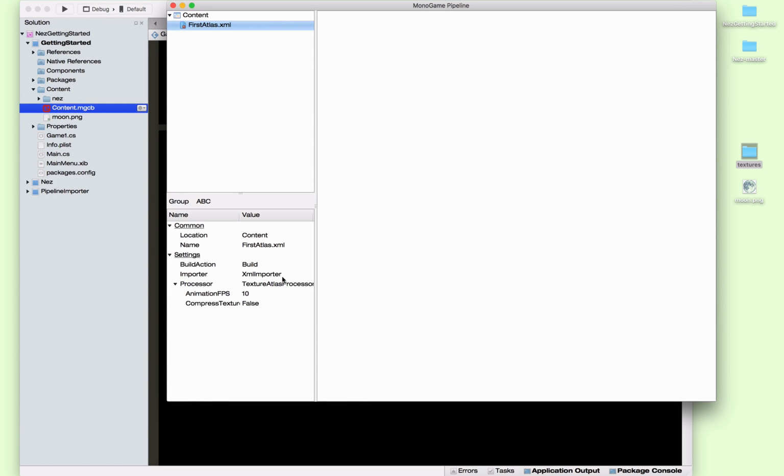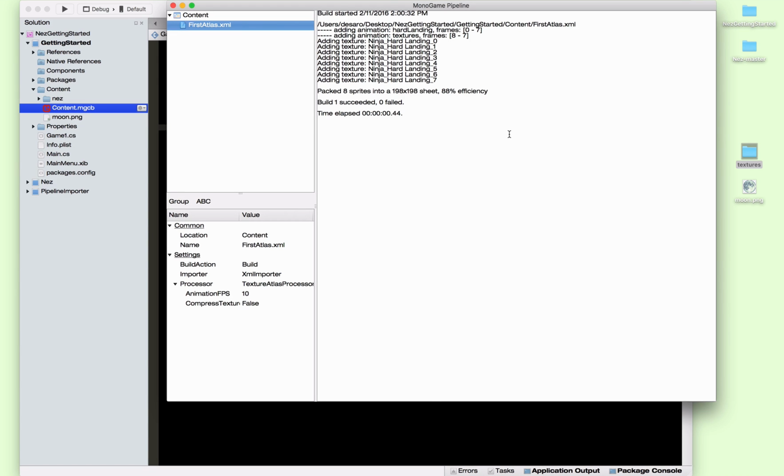If we choose that, we get a couple options. We can choose to compress the texture and set the animation in frames per second. We'll leave the default values. You can change those at runtime as well, but those are just setting up the default for the animation. Now that this is set, we can go ahead and run the rebuild, and you can see it spits out some data about the process. It's letting us know that it's adding a hard landing animation, and each of the textures that are being added to the atlas. Then it tells you how many sprites it packed and the full size of the atlas when it's done.